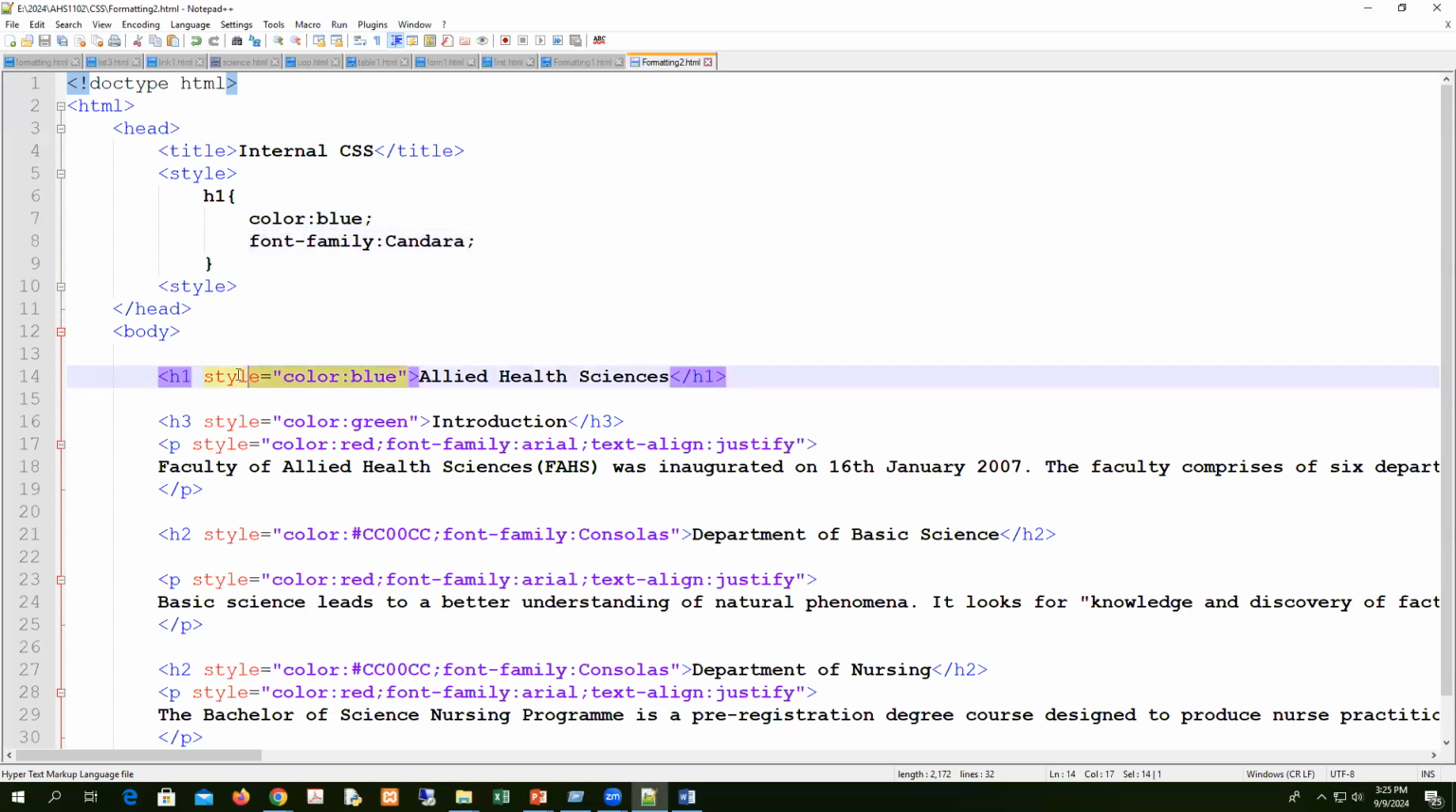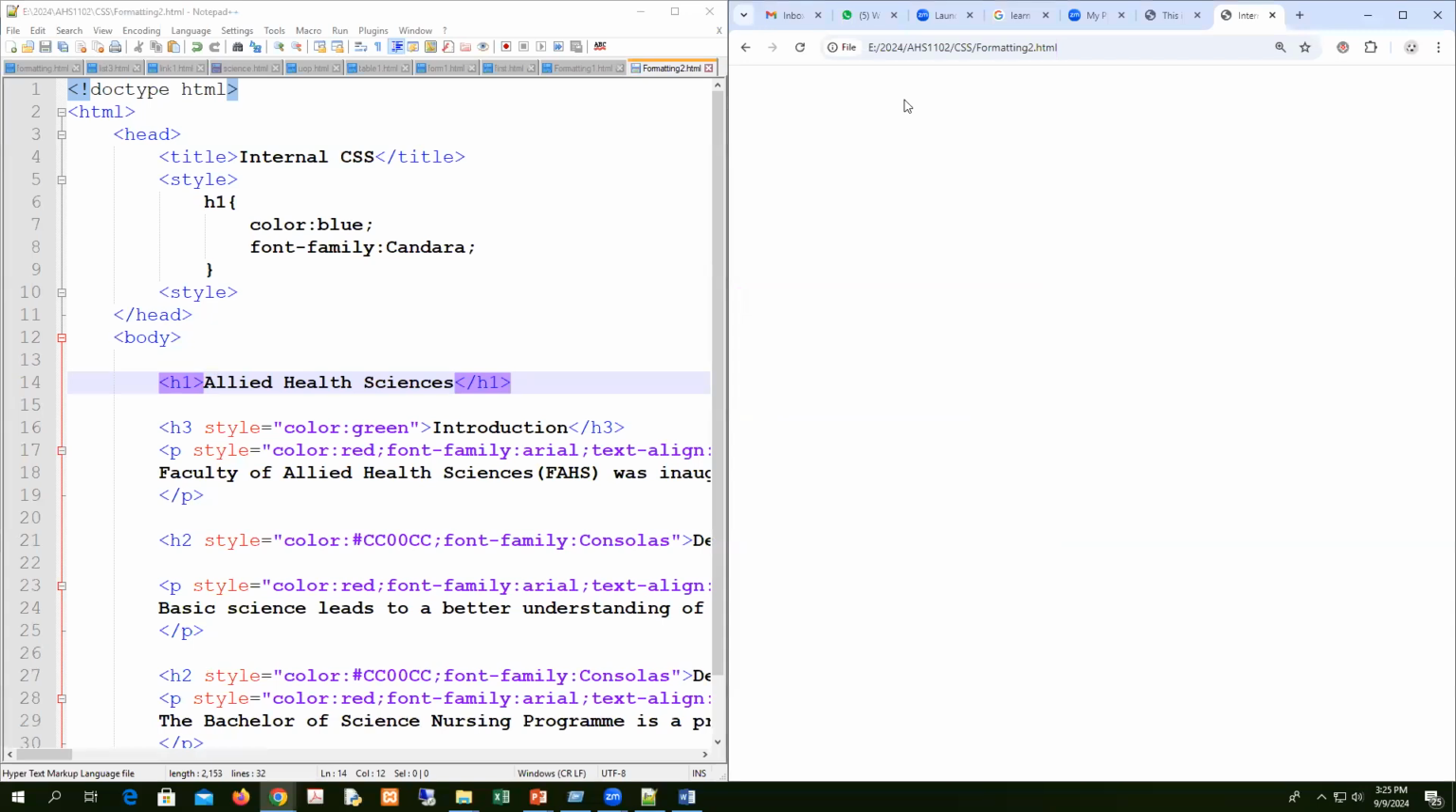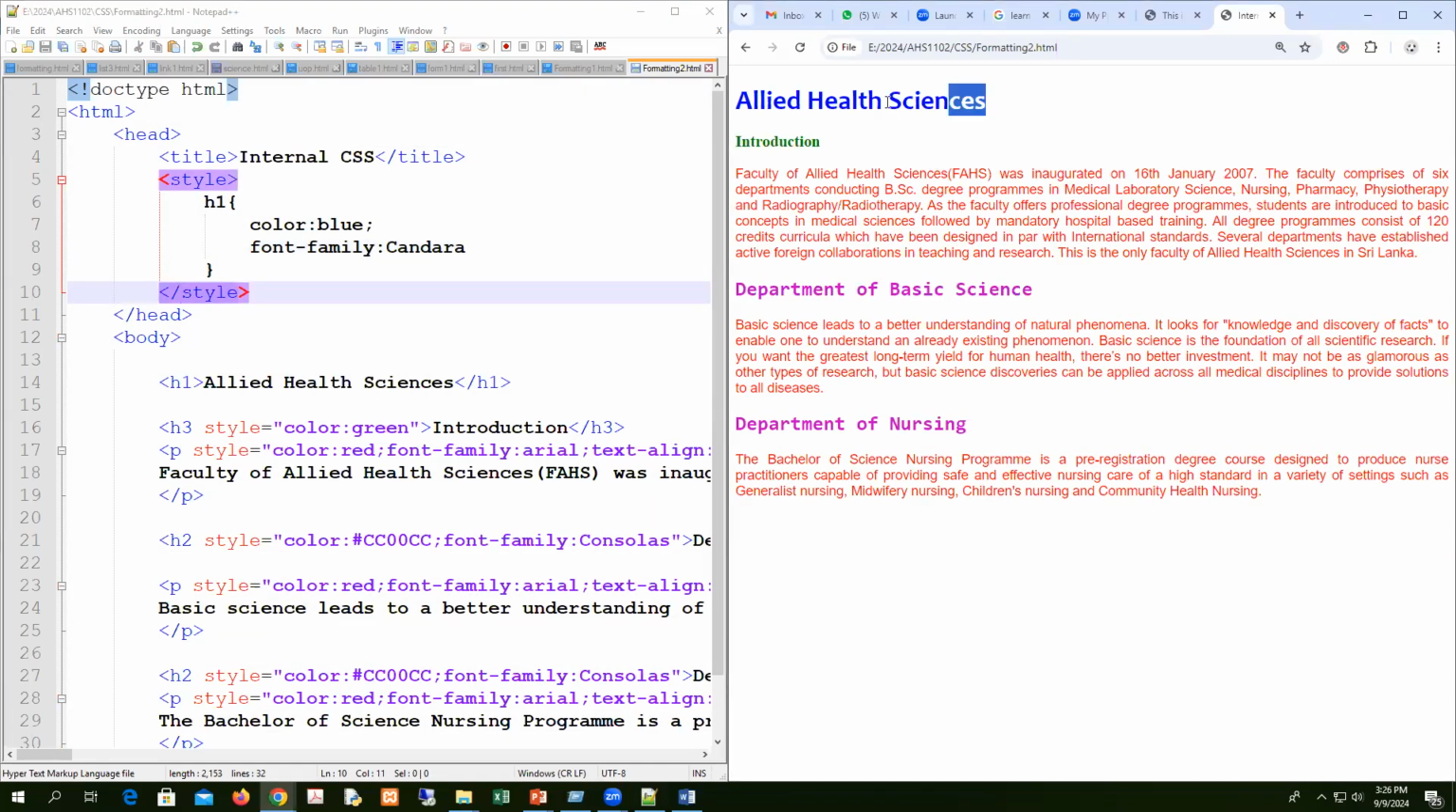Now I can remove this one, I can just remove H1. The H1 format has been removed, so this is formatting 2. Now you can see, there may be some error. If there is an error like this, the reason is that I couldn't close this style tag. Now you can see the same thing has been applied.